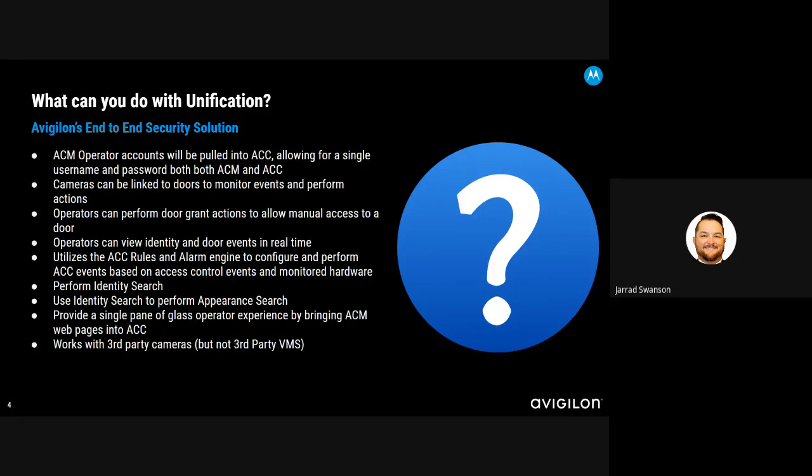And the last two, this really does provide a single pane of glass for the operators. This is a tool that will allow them to manage their system all from one place rather than having to switch back and forth between multiple windows. And this does work with third-party cameras. However, it does not work with third-party VMSs. So you can't do unification with ACM and Milestone. However, if you do have one of our competing cameras, that unification will work on ACC.